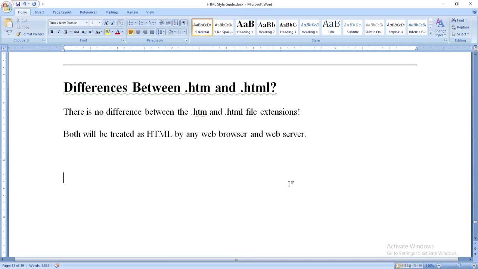And right now we'll be discussing the differences between the .htm file and the .html file. There is no difference between them. There is no difference between the .htm and .html file extensions. Both will be treated as HTML by any web browser and web server. So let me show you how this works.